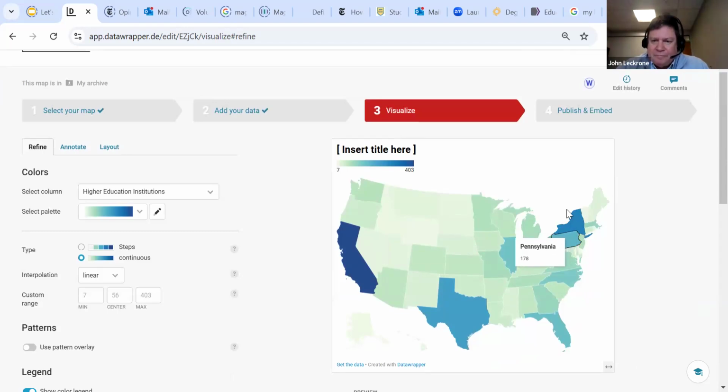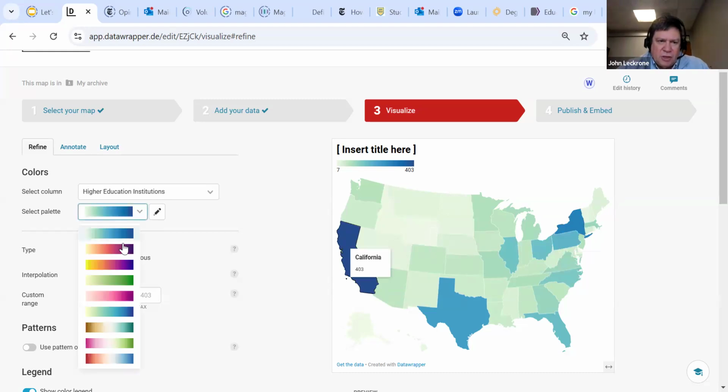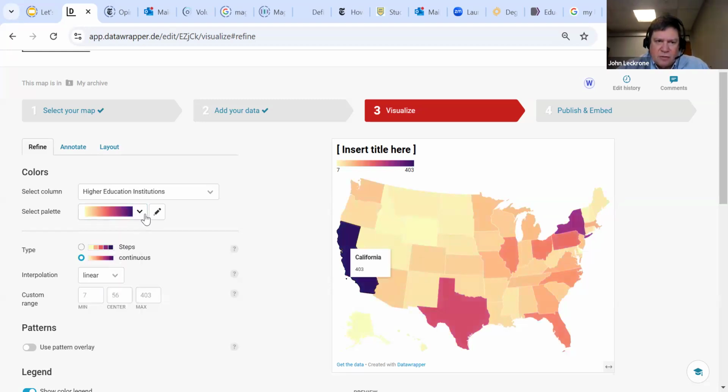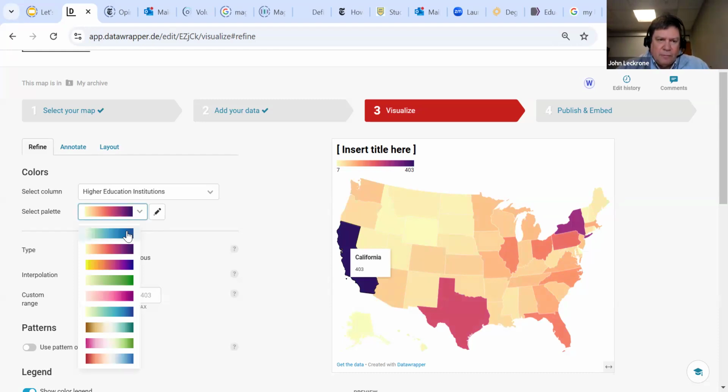Here we've got our map, and you can look through all that. You see the numbers in all the states. Now you can do a number of different things here. One of the things is we can have continuous coloring, which means that the more higher education institutions you have, the darker it becomes, and the less you have, the less dark it becomes. And you could choose to change the colors to various other things, depending on what you wanted to do.